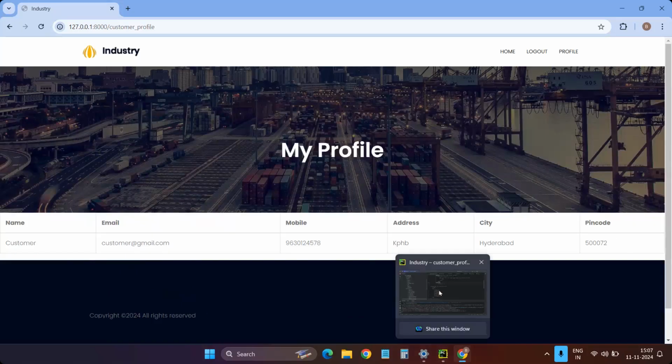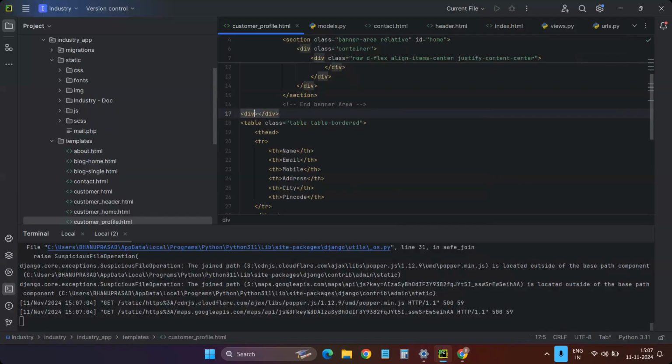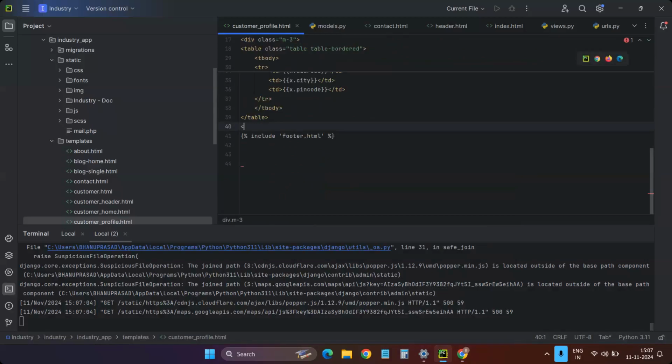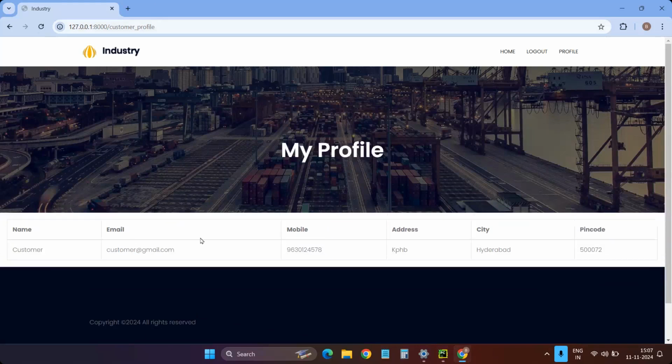Now I will create a space around my table. To get space around my table, just use div tags, class equal to m hyphen 3, margin hyphen 3. Okay, how much space you want, you can take a number like that. I am using m3. You can also use m2, m5, m6, like that. Whatever number you want, you can use. If I try to refresh, yeah, here I got some space around my table. This is looking somewhat good, right?